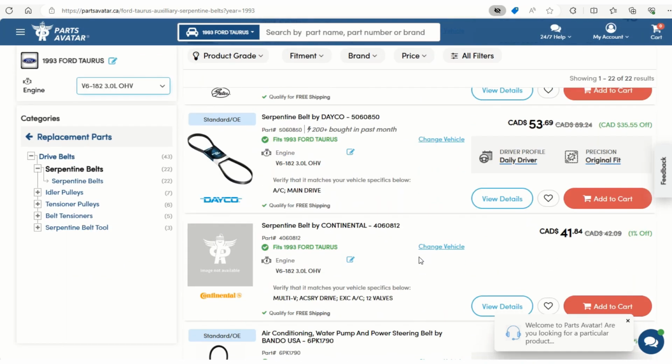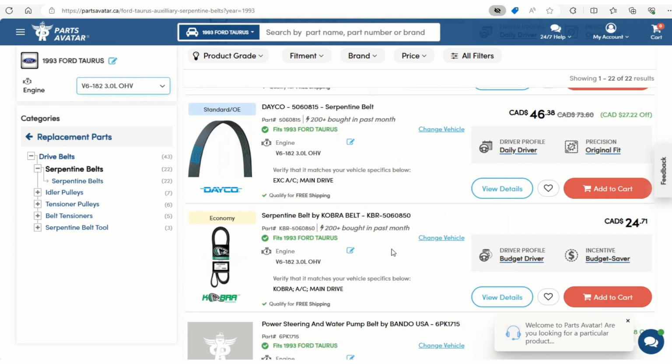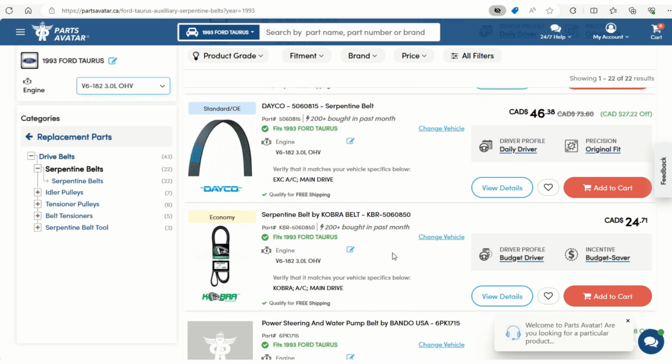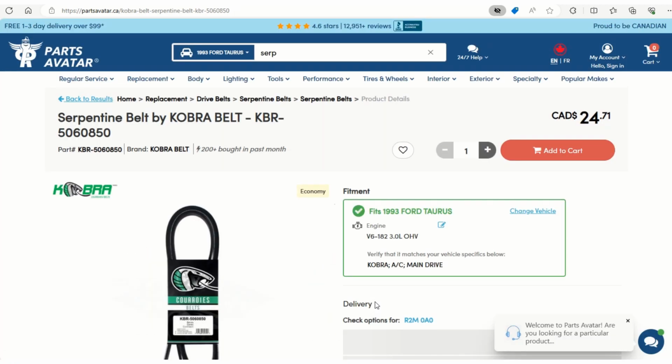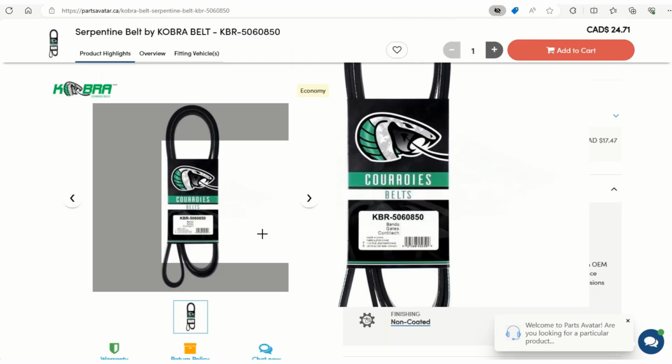Once you find the part that you are interested in, for example, I don't need an expensive part for this one. I'll just go with the economy belt, or you can go with the other qualities or other brands. In this case, I'll pick this one. This one will work for the car that has air conditioning, which this one does. So you want to be mindful of that and make sure you look at the right options.